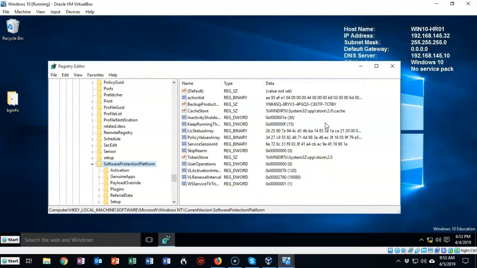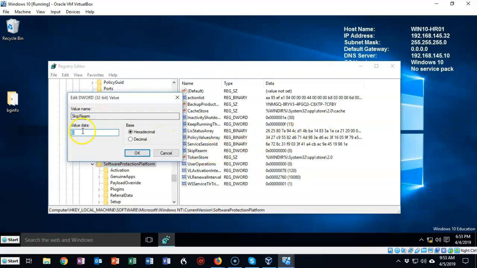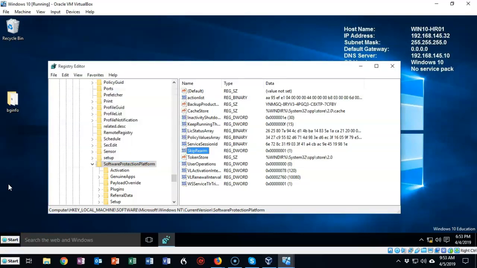Inside of the right window pane, scroll on down till you come to Skip Rearm. Go ahead and double click it. And you're going to change this 0 to a 1. And you're going to say OK. Doing this will allow you to rearm the evaluation period for your Windows 7, Windows 8, or Windows 10 installation for a total of 8 more times or 360 days.